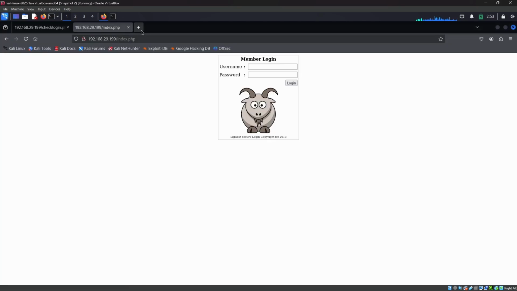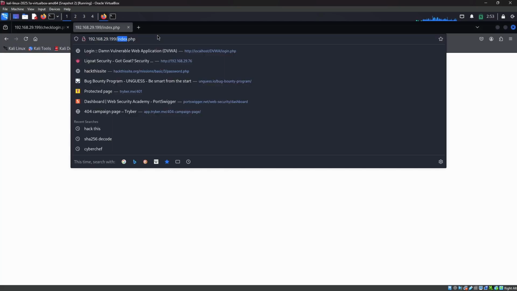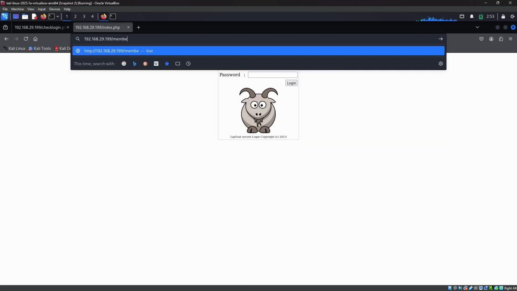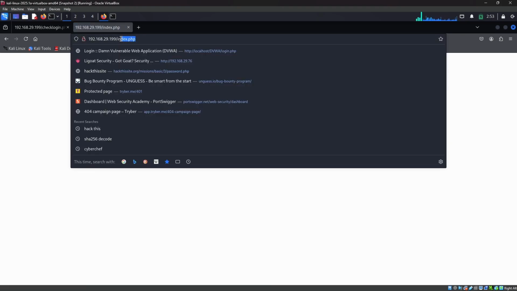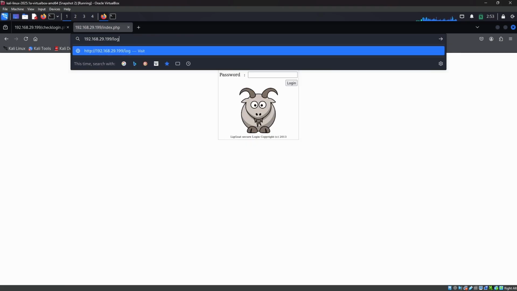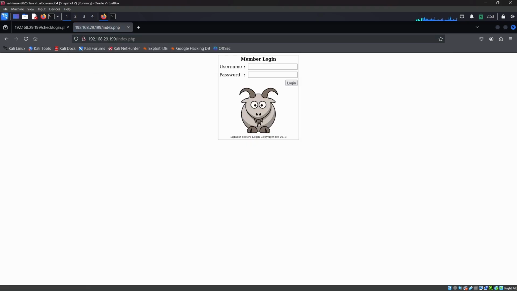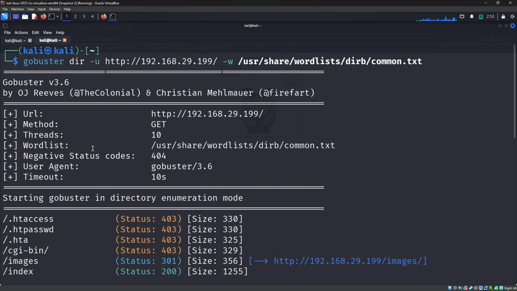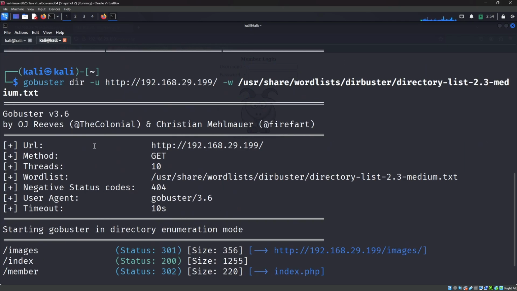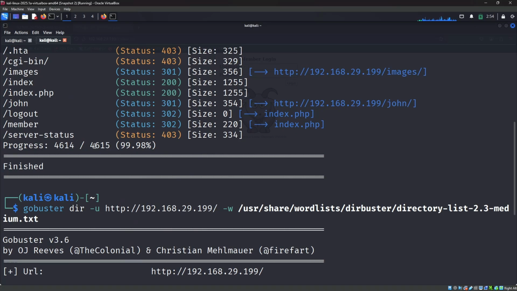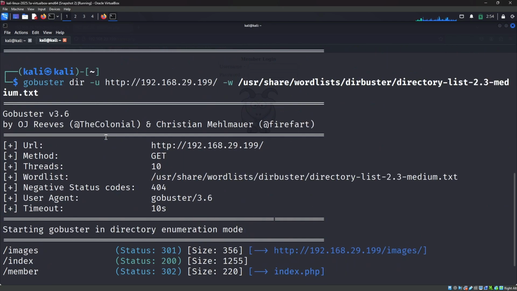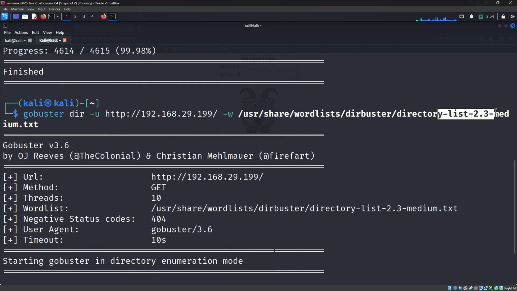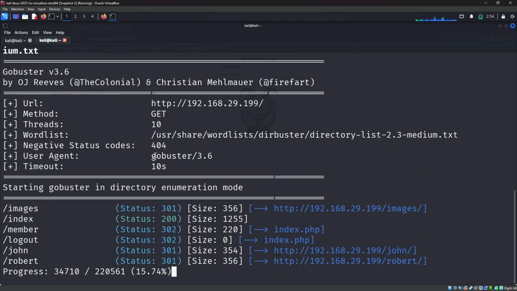So let us try visiting the logout and member. We can just try member. Basically everything is moving through index.php, member, and we can just try logout. So everything is moving to index.php. This is what we found, right? So we can just move to the next one in the next word list scan from the Dirbuster tool.